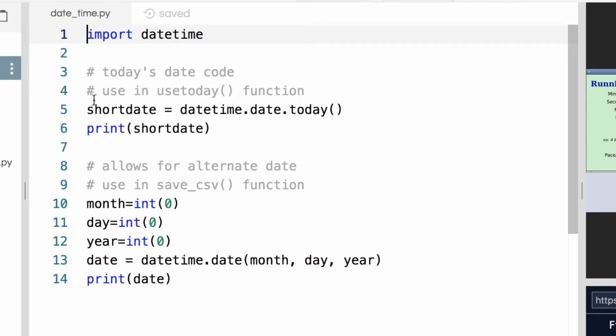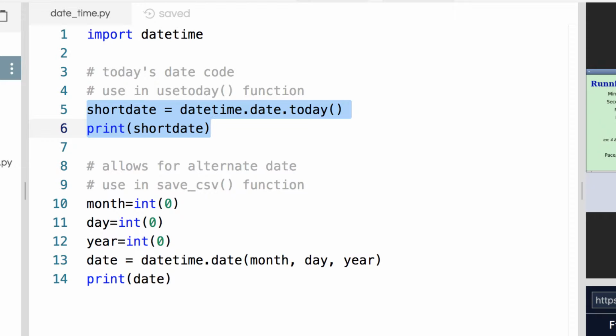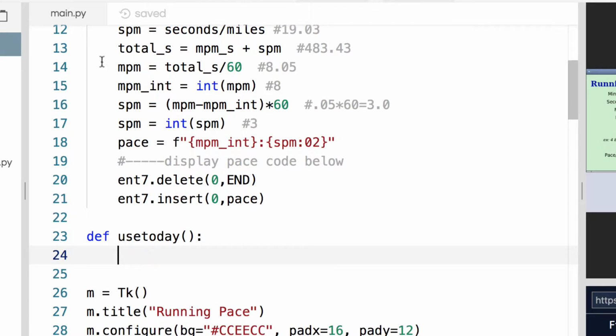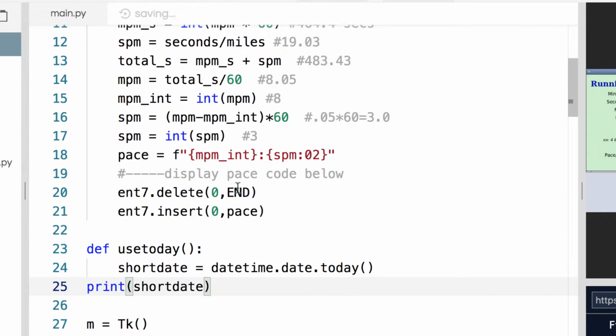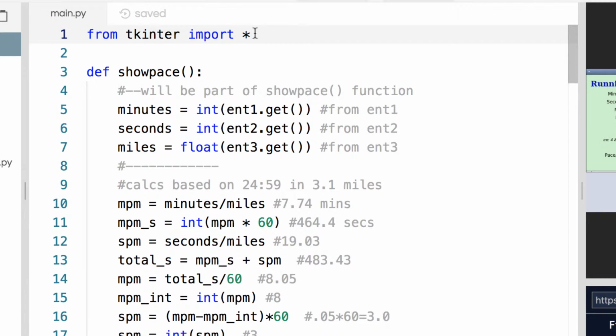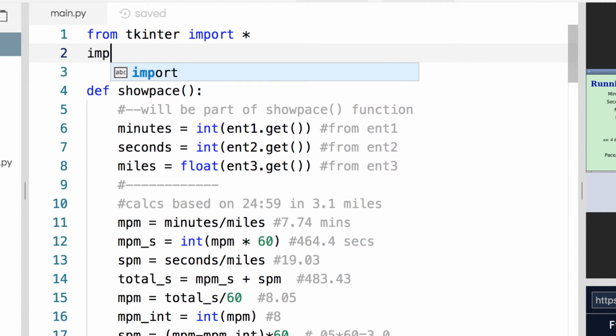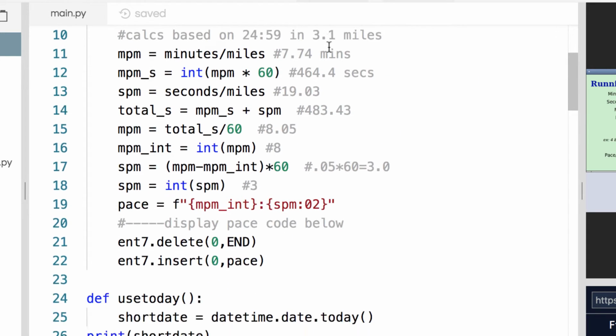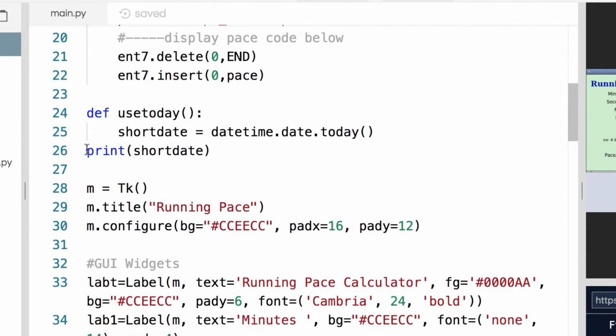So we're going to import datetime, and I'm just going to copy this, and I'm going to go back to main. I'll put this in here, and I'll just put it under here. You could put commas, but I'm just going to put import datetime up top, and then down here we're not actually going to print this out, but it says use today, and it says short date equals datetime, and we're not going to print out short date. What we're actually going to do is insert it down here.